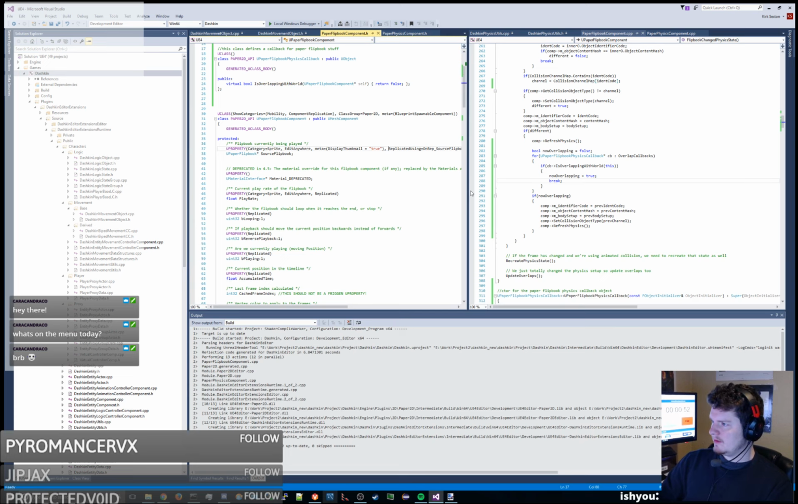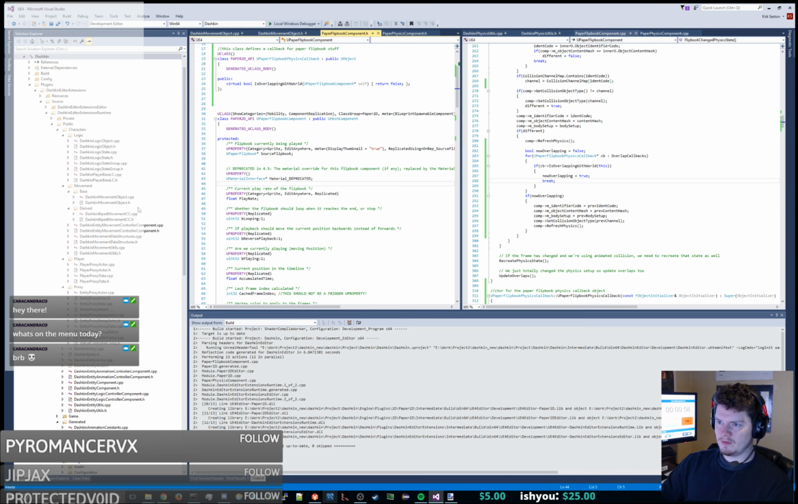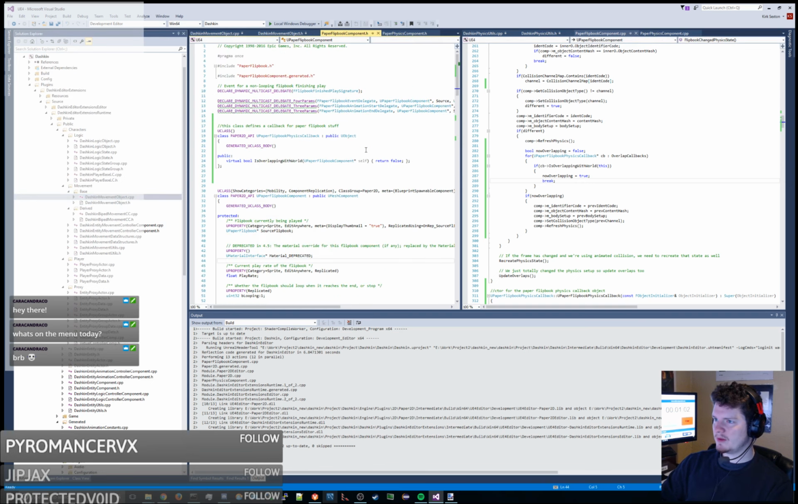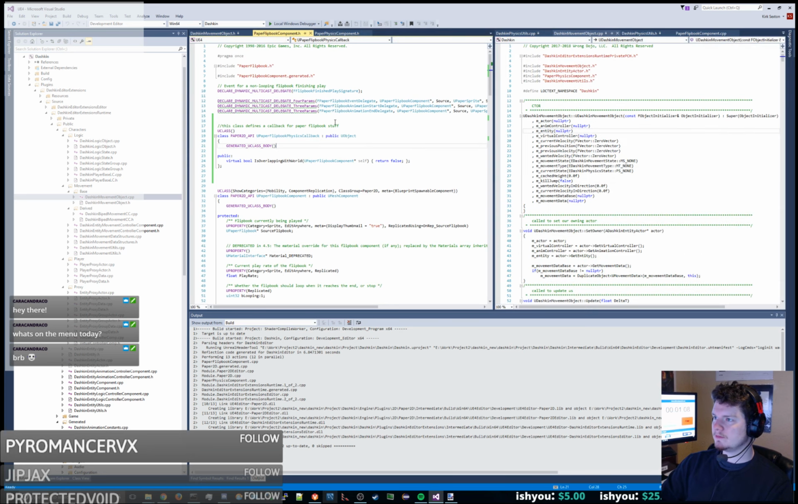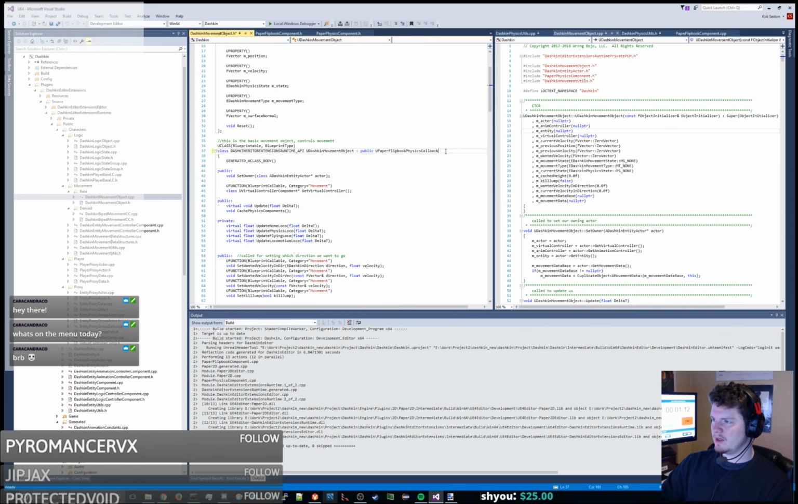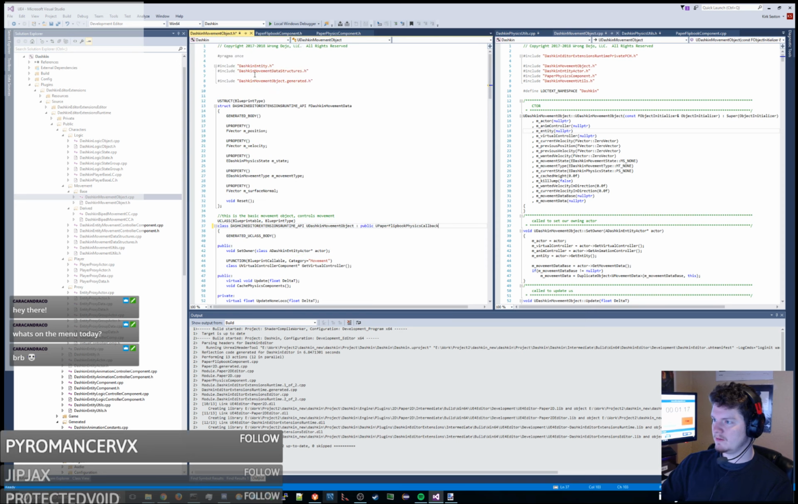So let's see. We've got that done, so let's get callbacks inside of our movement object. So the paper flipbook component has the UPaperPhysics callback. So instead of being a public UObject, we're going to be a public UPhysics thing.